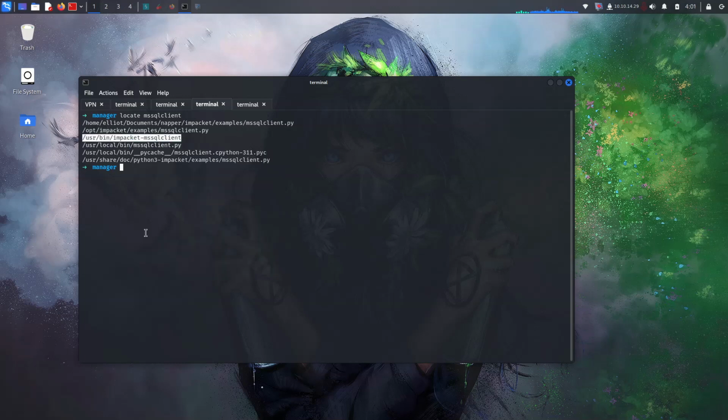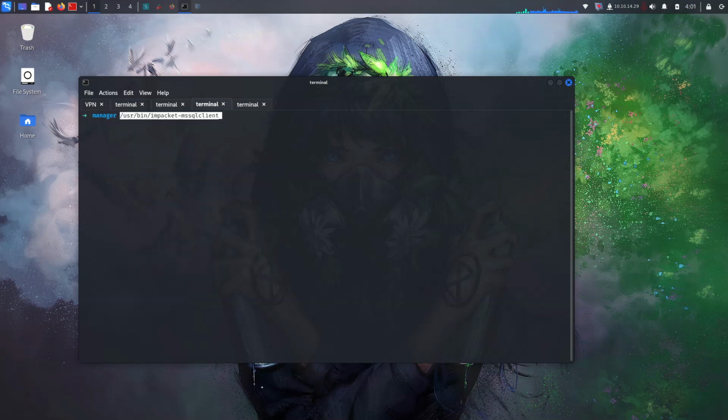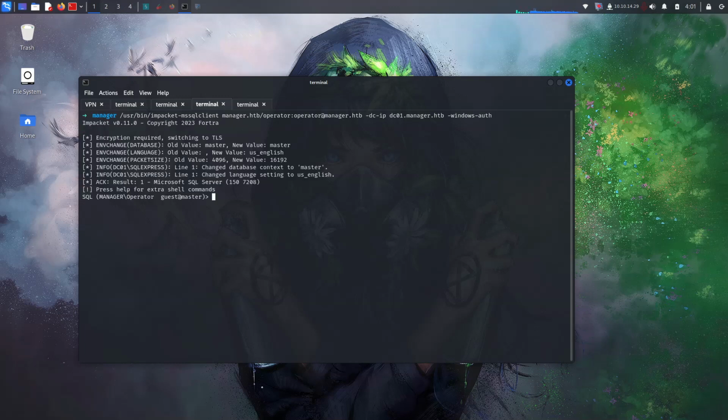In user binary, in Impacket mssqlclient, we have to use manager.htb/operator:operator with -dc-ip. You have to give DC01.manager.htb, and it could be Windows authentication here. Alright, so we are in right now, we're accessing the MS SQL.